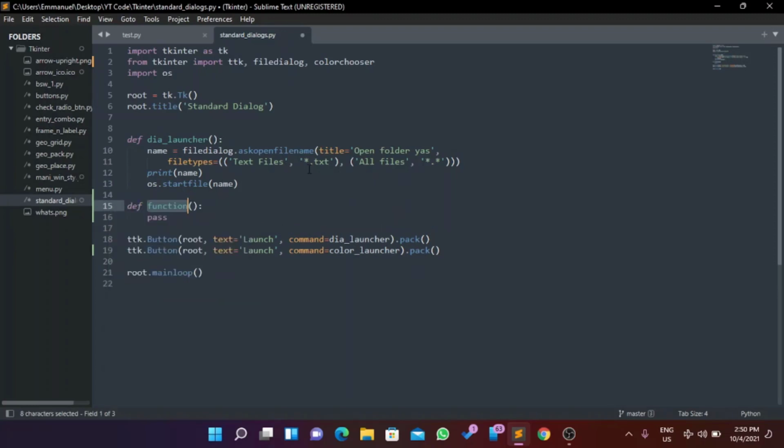So this was the code we used in our last video. The reason I'm doing it in this same file is because this color chooser is also a standard dialog in Tkinter. So you can just ignore this and this. But of course, if you're watching this video, you should know about all what is here already. So without wasting time, we're just going to call this color launcher.